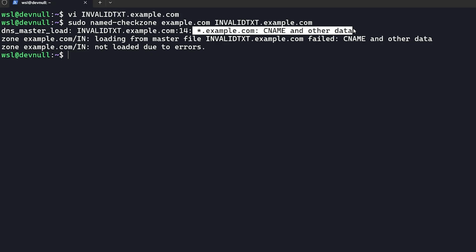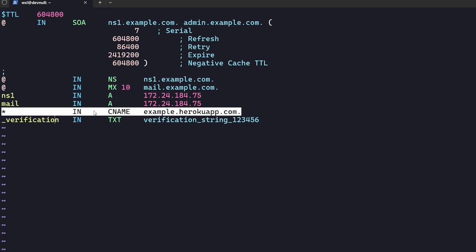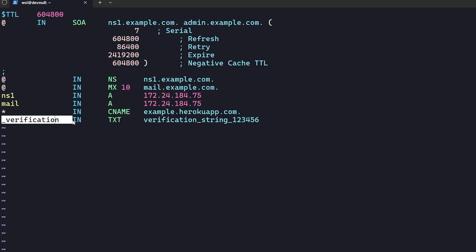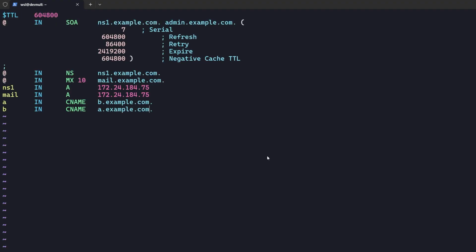The workarounds? Verify at the root domain instead, where you can use TXT records alongside your A name, or use a verification-specific subdomain that the service provides, like _verification.example.com, which won't conflict with your existing CNAME records. The third pitfall is CNAME loops. Easy to create accidentally, and they cause complete DNS chaos.